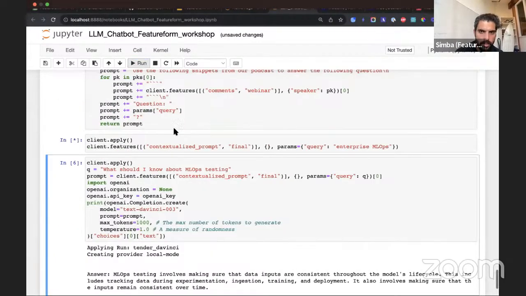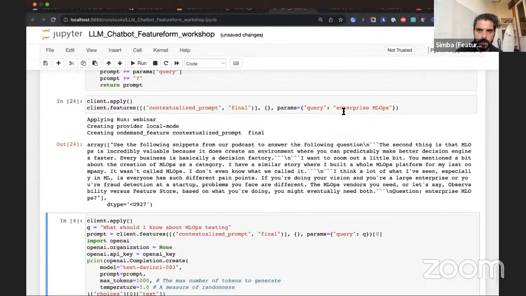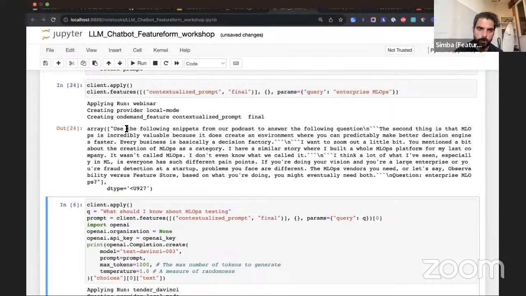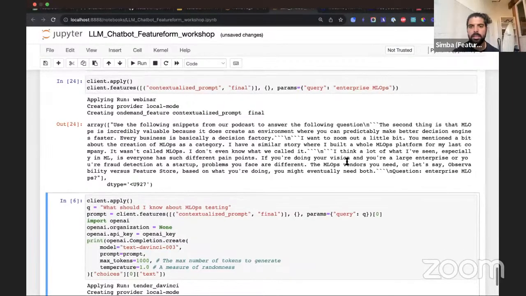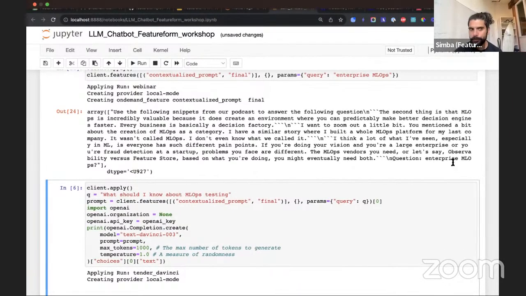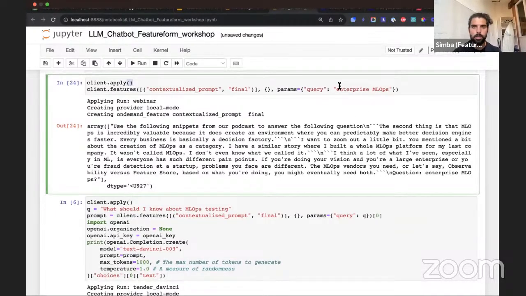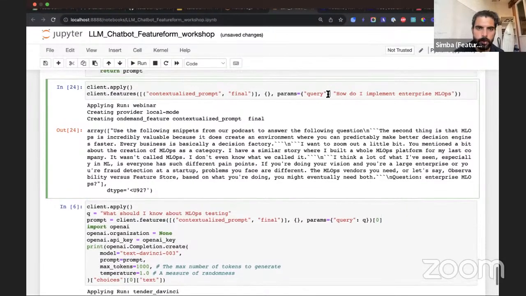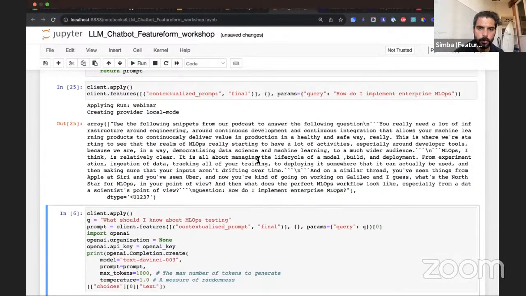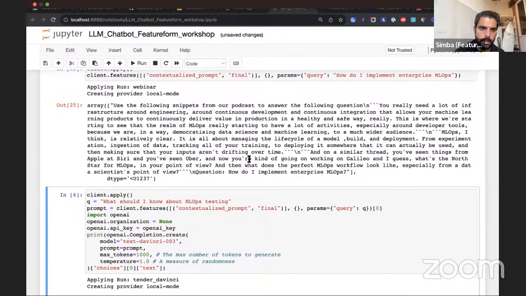And you can see, if I run this and I do enterprise MLOps, it will say, this is the actual prompt. Use the following snippets from our podcast to answer the following question. This is a statement. This is another statement. This is a third statement. And then question, enterprise MLOps. Or how do I implement enterprise MLOps? So if I run this, I'll get a slightly different one. I'll get these different comments.